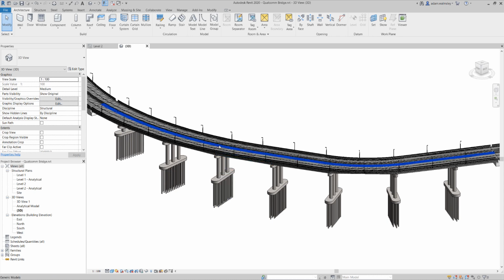interrogate the bridge deck, and based on some inputs that we provide, it will determine the deck levels and then drop a little family in there with the RL information as a parameter, so it can be scheduled also and can be tagged on your documentation. So let's see how that looks.